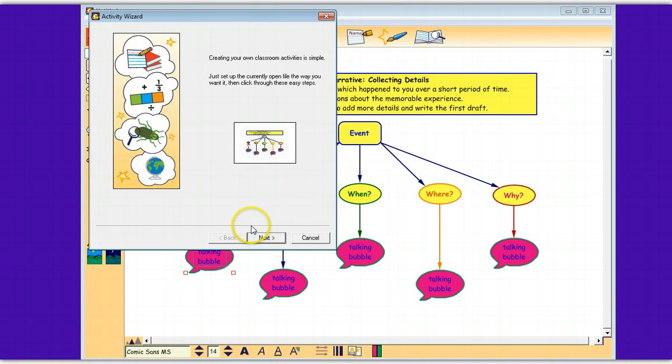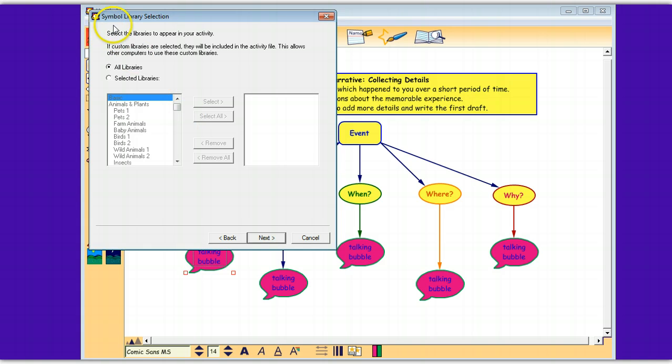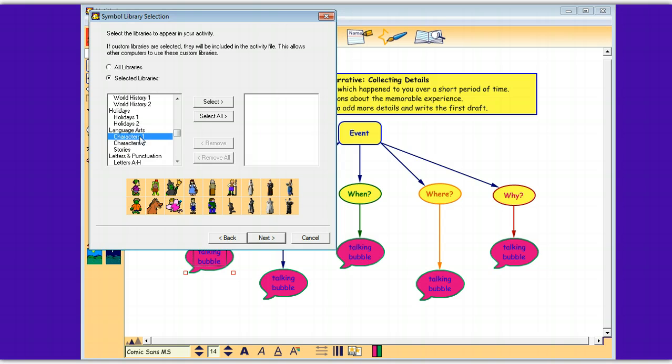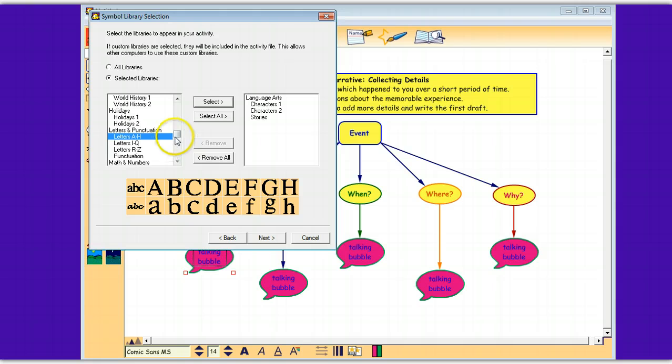So most of these things you can just next through. One important thing is the symbol library. If for some reason you don't want all the libraries to show, because maybe you're dealing with younger kids and you want to give them less choices, you can go to selected libraries and go through and decide which are the libraries you want your kids to see. Maybe it's just the characters one from the language arts, and all you have to do is pick select, or characters 2, or stories. You can pick as many or as few as you want, or you could just leave them to see all libraries.